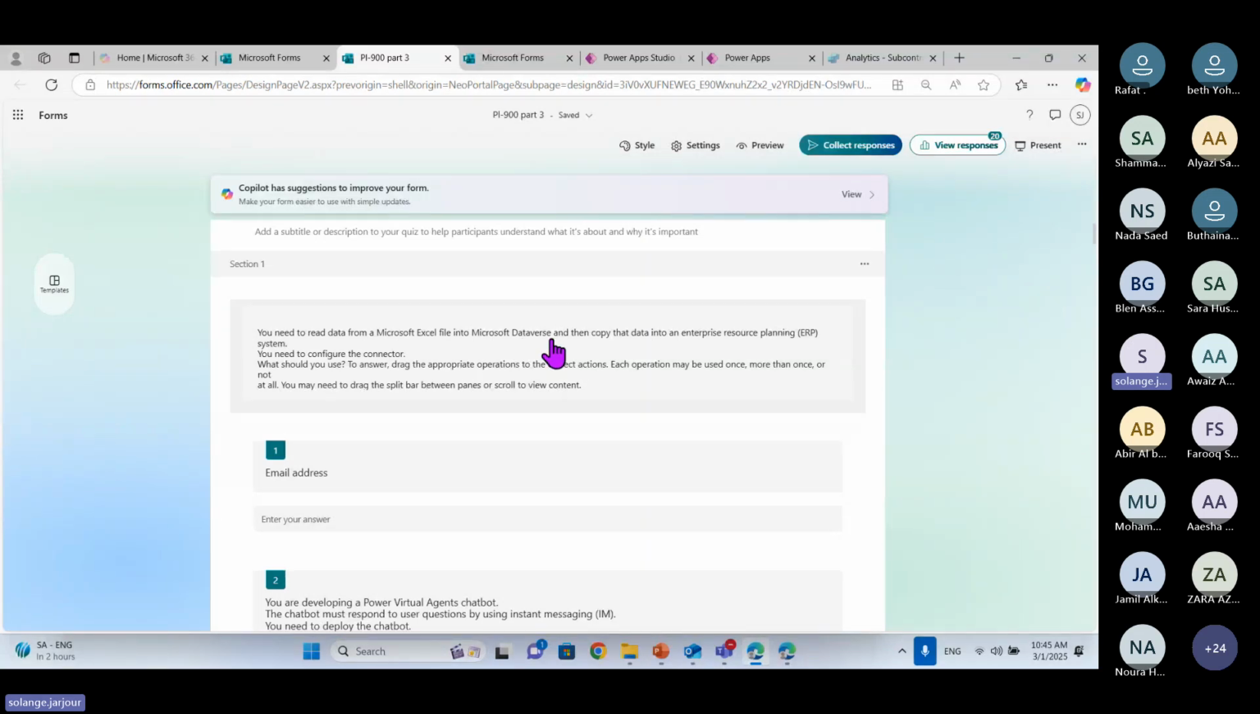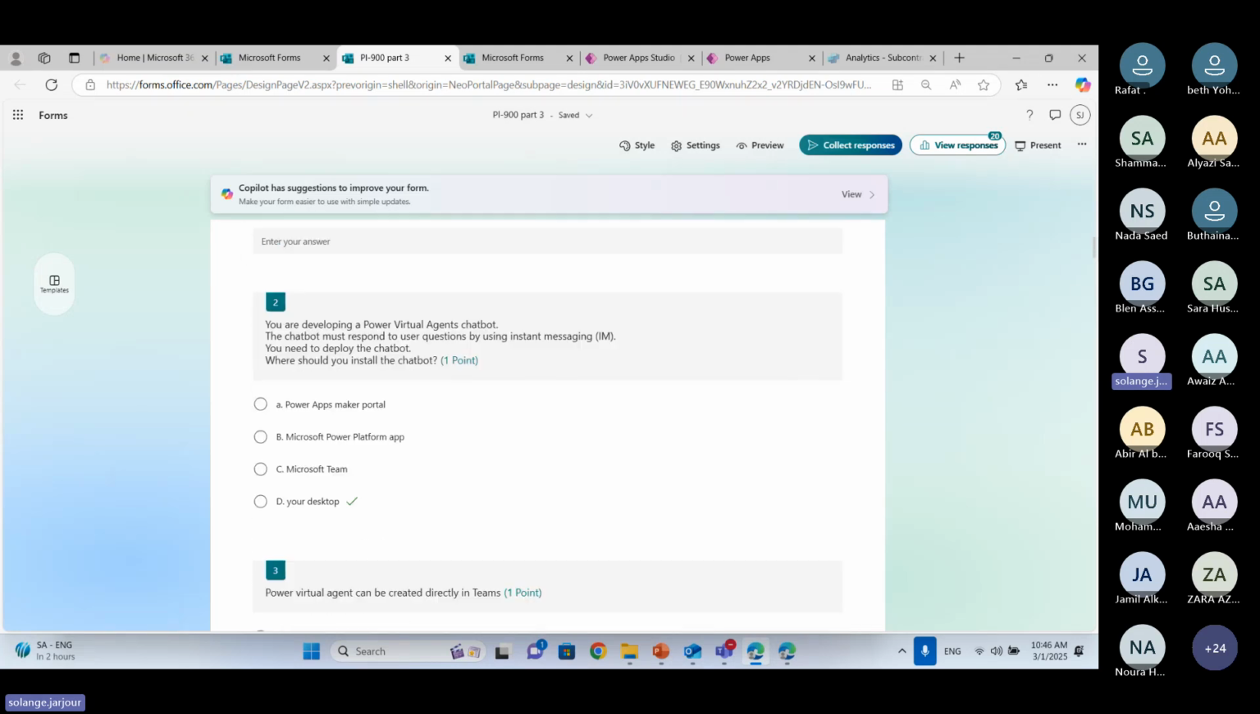And then copy that data into an enterprise resource planning system. So what I'm doing, first of all, I'm copying from an Excel sheet to Microsoft Dataverse, which is the tables within Power Apps. And from here, then I'm automatically copying whatever is being added here into an ERP solution. Okay, you need to configure the connectors. How are we doing the connectors, what should you use, and to answer, drag and drop or select the correct answer. Let's go here and start.